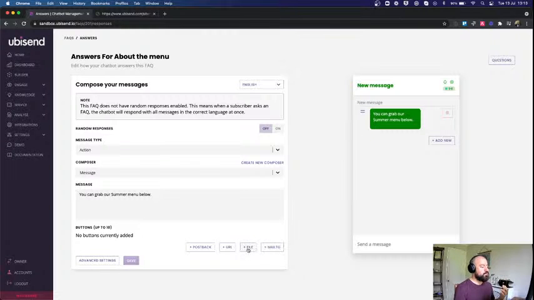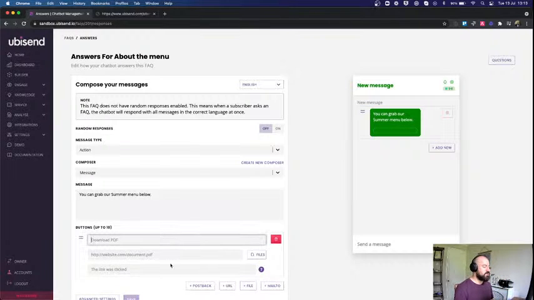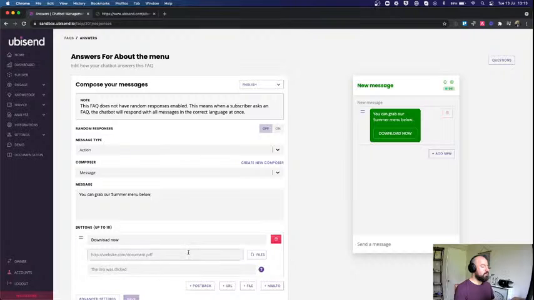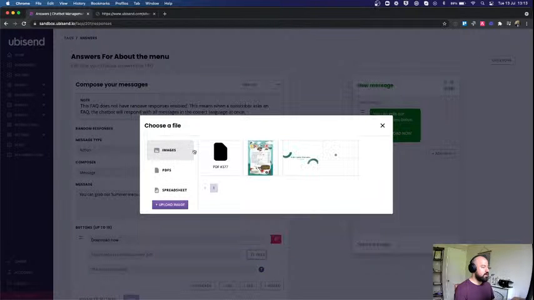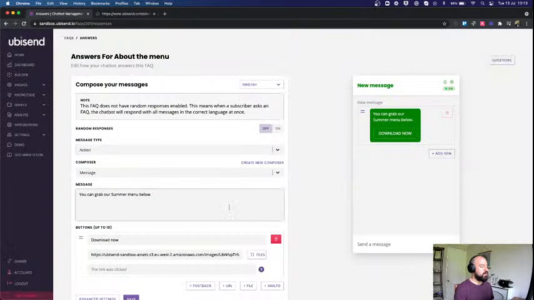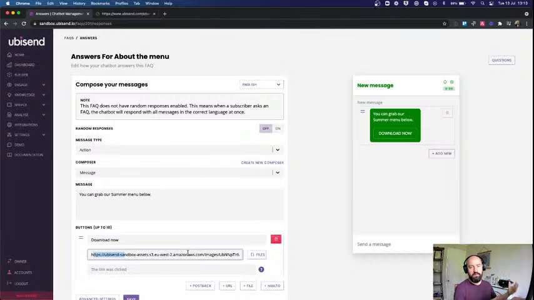And obviously I skipped quite quickly over the file one, which is the one we're very interested in right now, which is the download one. With this one I can say download now, for instance. Again, this is the label of the button, and what I can do is upload a file. Now obviously we've already uploaded the file, so I can go and have a look at it, and it's right here. This file is uploaded onto ubisend's infrastructure for all the files, on AWS. Because I've uploaded it already, it's still available here, so I can go back and use that.